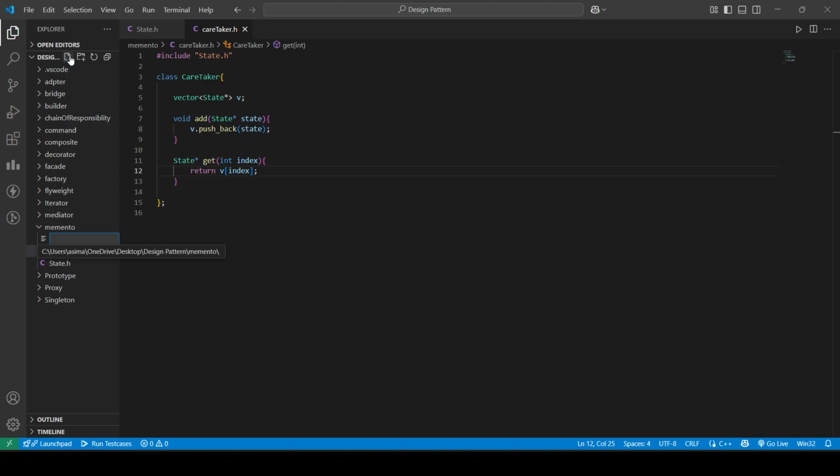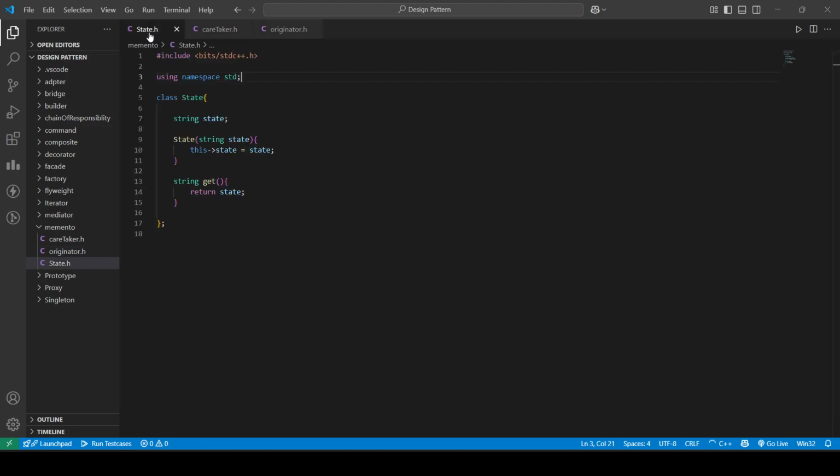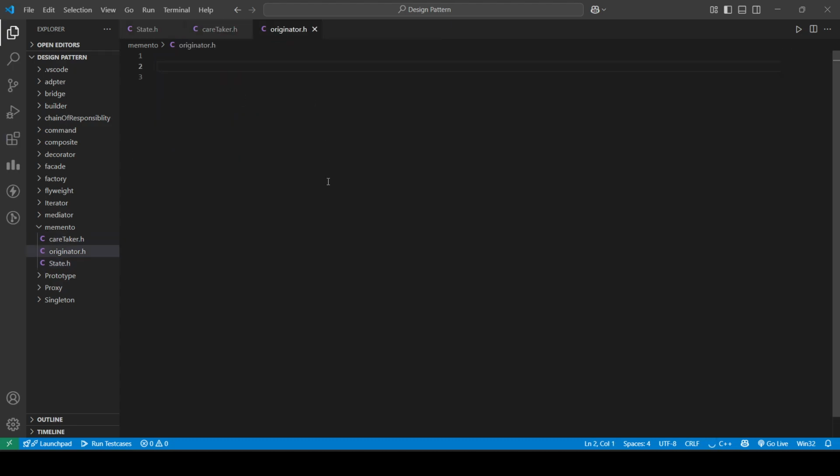Now we can have another class, and let's name it originator. I'm working with the caretaker and the originator, and I'm not looking at the state. The definition of Memento is that we do not need to show the implementation, and the implementation is inside the state, and I'm not going to show the implementation to the client. So let's have this originator.